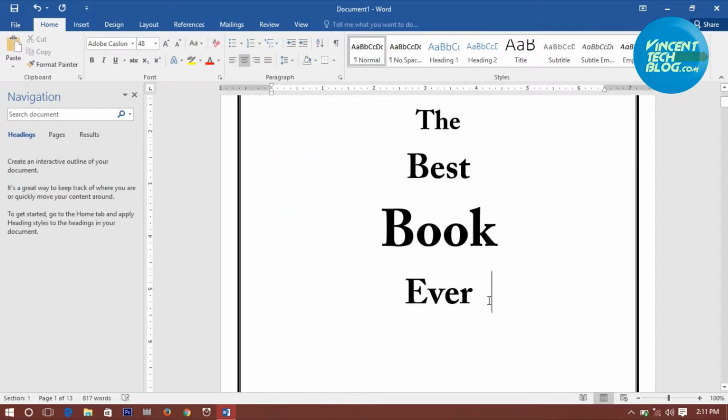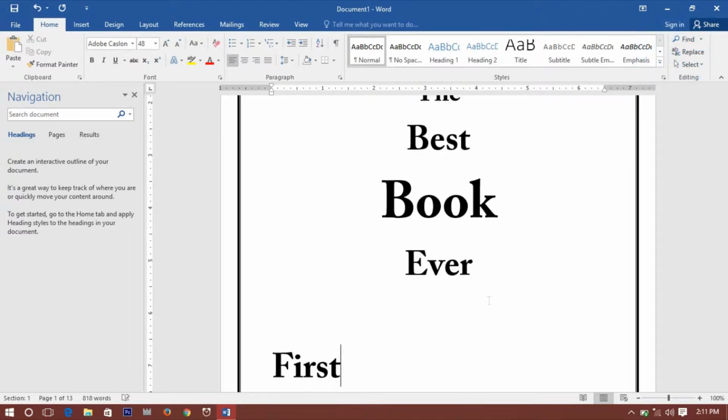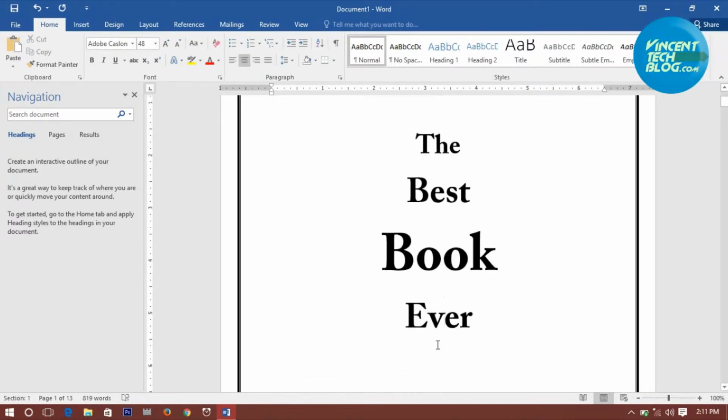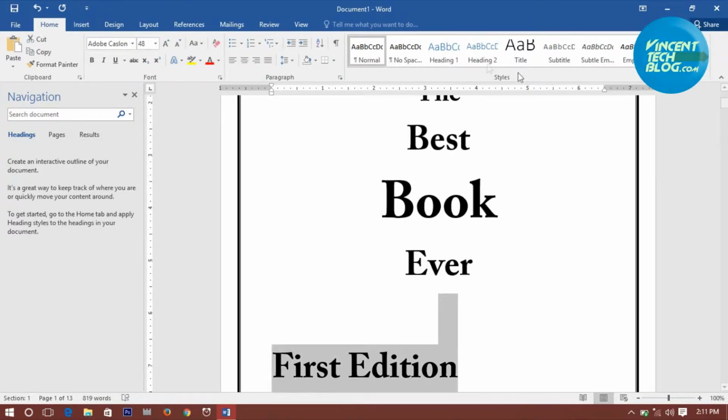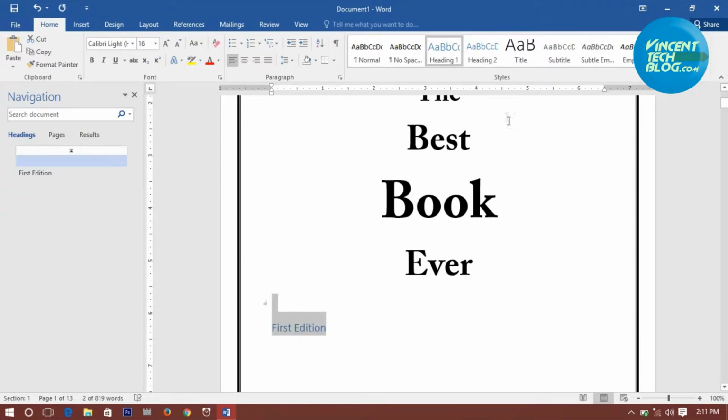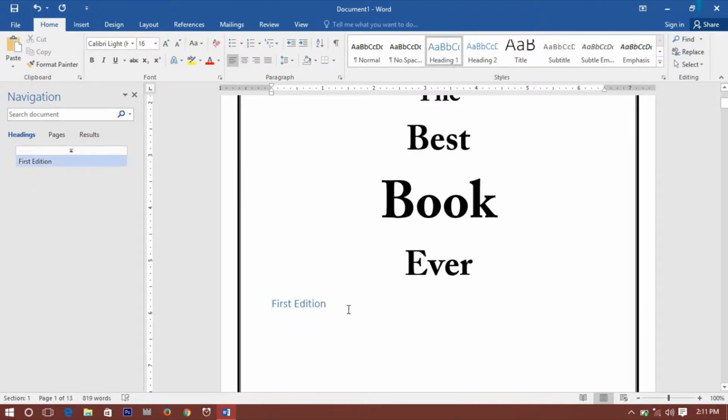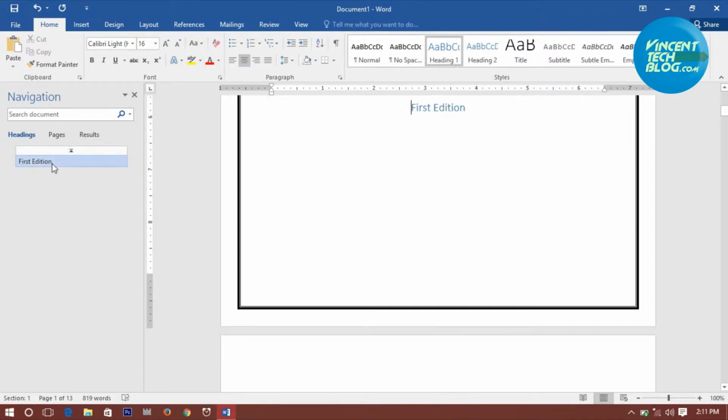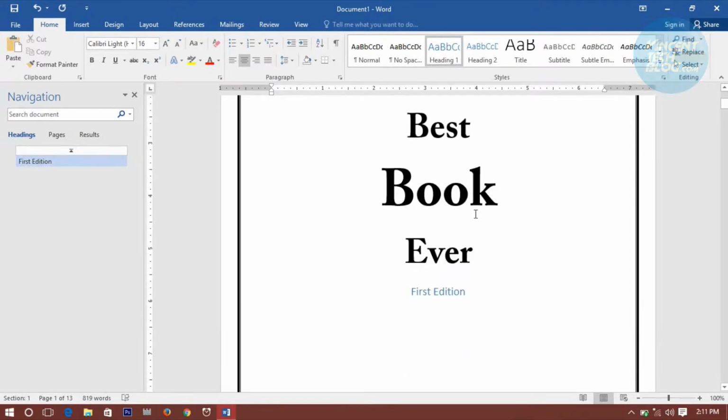Okay, and right beneath here, I'm going to write first edition. Now guys, this first edition I'm writing, I want to give it a heading of heading 1. Let's delete this, first edition. Okay, and I want it to be in the center. Alright, you realize that I have first edition here. Okay guys, that is cool. We need these for the sake of our table of contents.